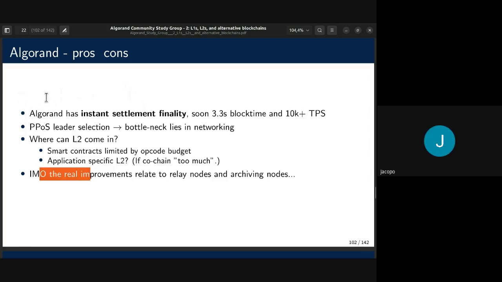Oh, that's interesting, because also it was talking about block storage for data availability. Yeah. But my point is, for me at least, the real improvement is where the real focus should be, and I'm not as concerned with L2s.